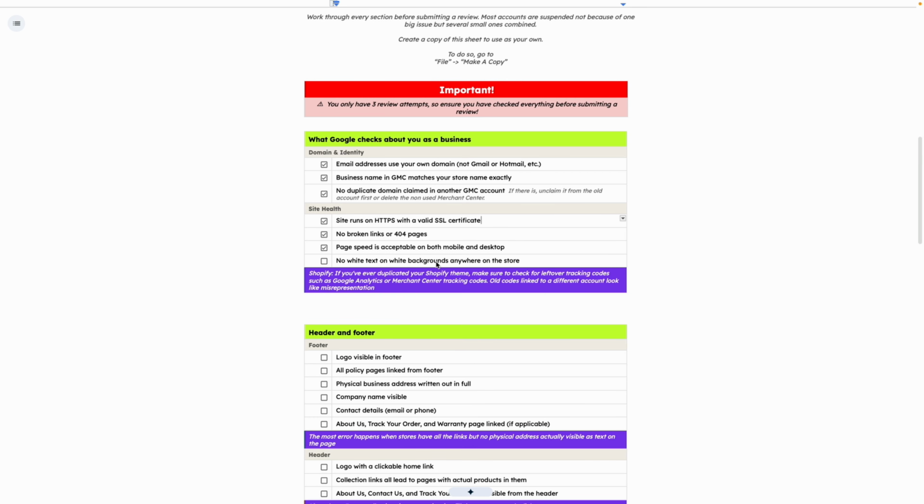So if you're a Shopify store or you use Shopify and you've ever duplicated your Shopify theme, you want to make sure that any of the leftover tracking codes, so Meta Pixel tracking, Google Analytics or Merchant Center tracking codes, all of these old codes, if they link to different accounts, that looks like misrepresentation to Google.